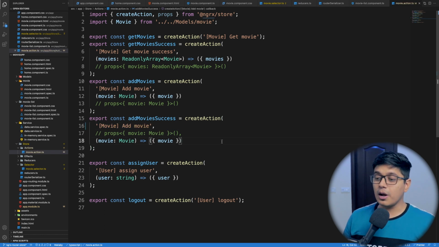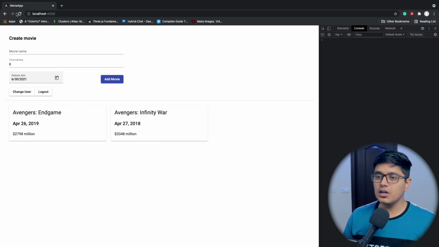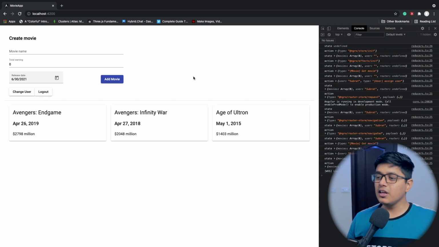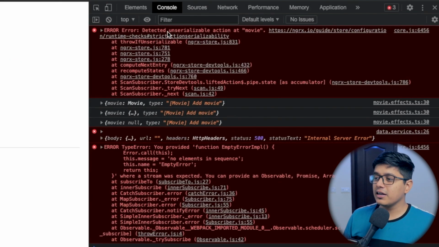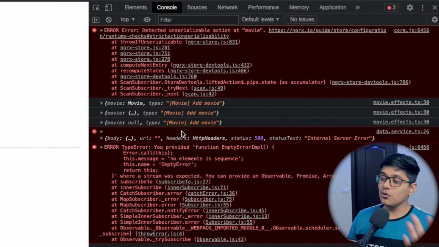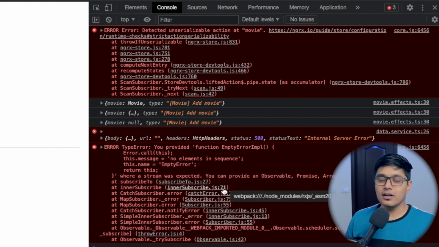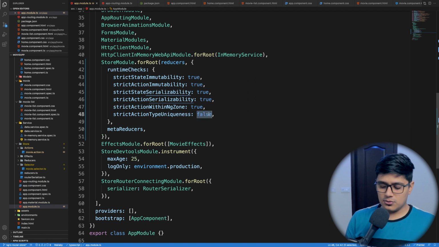Now if you go to our application and refresh it again, everything is working fine until you try to add a movie. When I hit add movie, we are getting a detected unserializable action error at movie. But think, if you don't have any idea that you have 2 actions of the same type, then it will be a time-taking task to detect that. And I will just make this true.